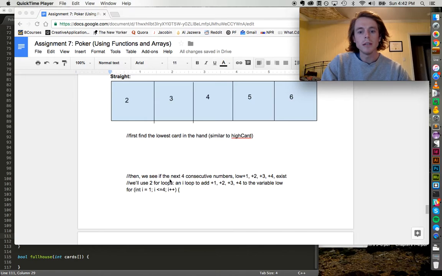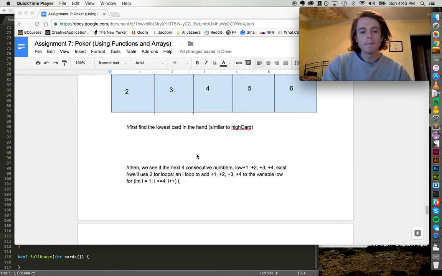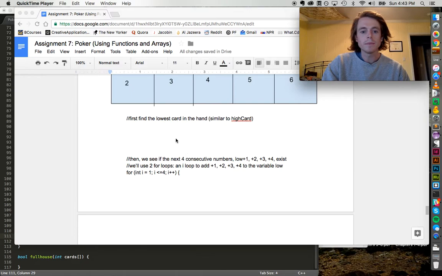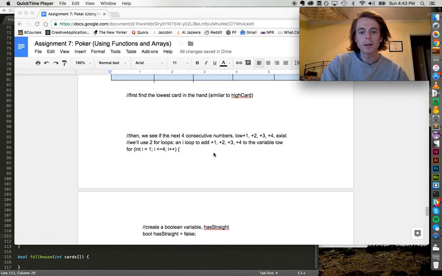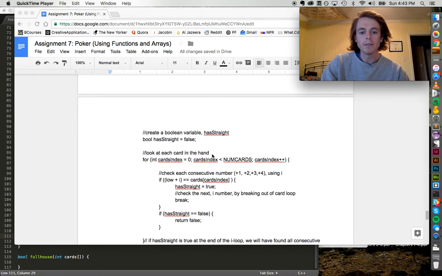And then what you'd want to do is see if the next 4 consecutive numbers are there. We found this low number of 2. We want to see if we can find 2 plus 1, 2 plus 2, 2 plus 3, and 2 plus 4 in our hand. And that would constitute a straight, basically just five consecutive numbers in a series. So once we find that there are 4 consecutive numbers from the lowest number, then we will know that we have a straight.